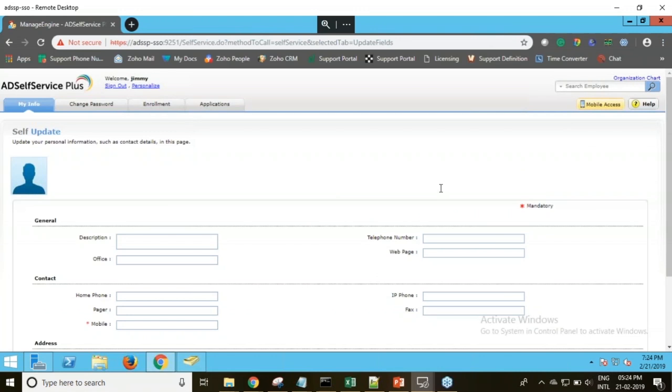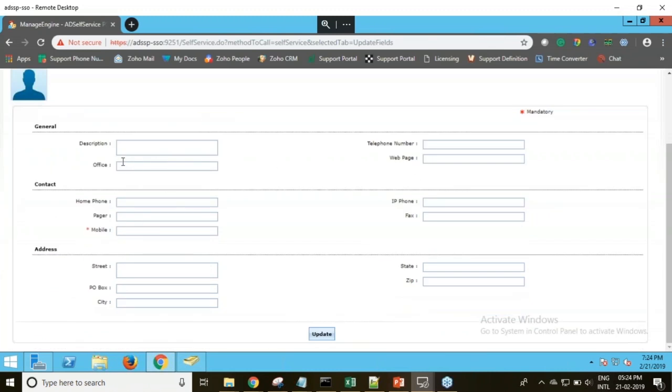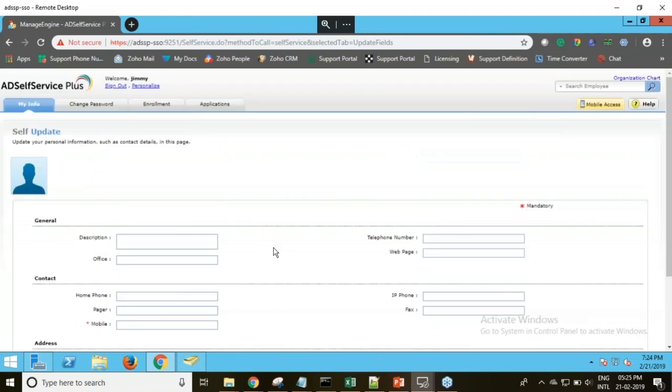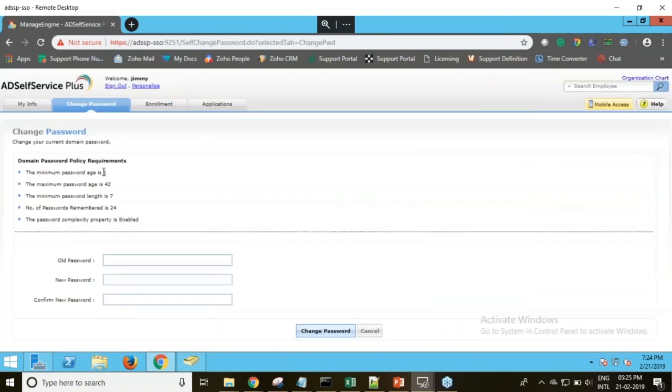Okay, so I got the password right and it's logged me right in. Now, just to catch you up, this is the self-update page. This is where all the self-update happens from. If a user wanted to update their address or their phone number or their mobile phone number, anything at all, this is where they would go to get that information updated. Right next to that is the change password page. If the user would like to change their password, this is where that happens.